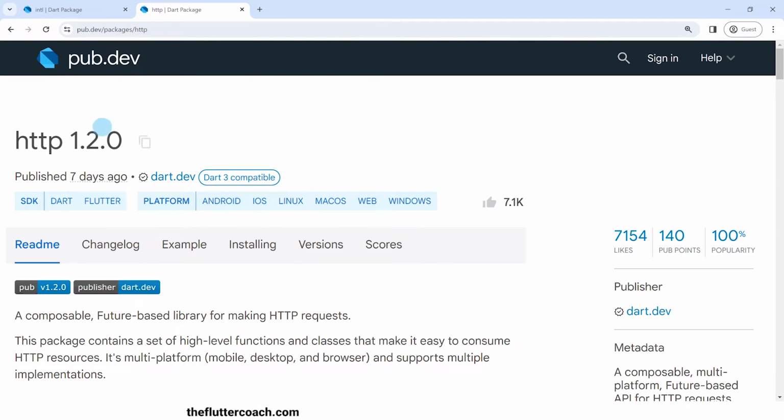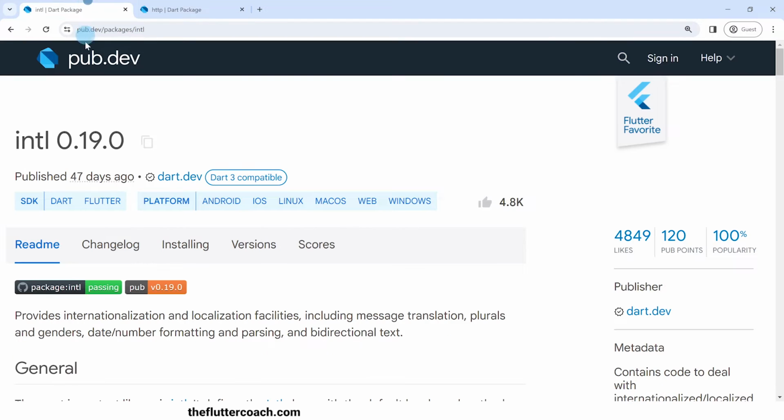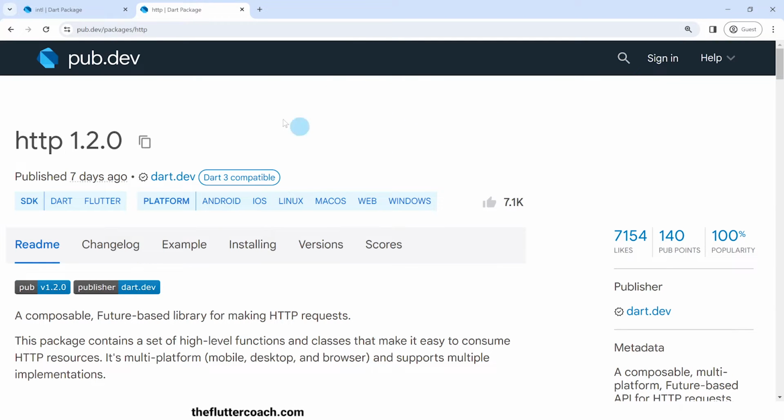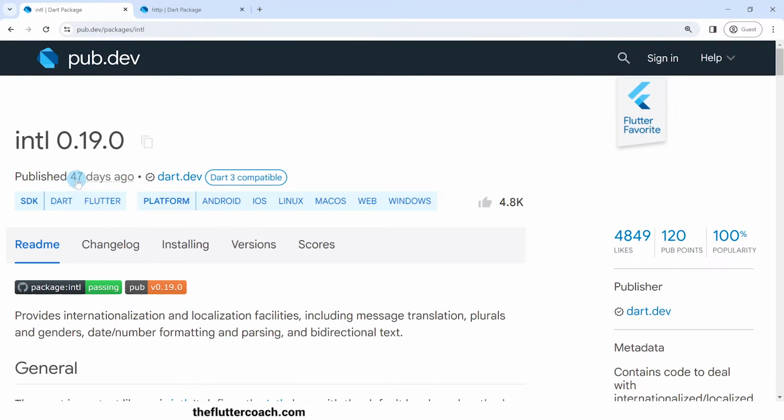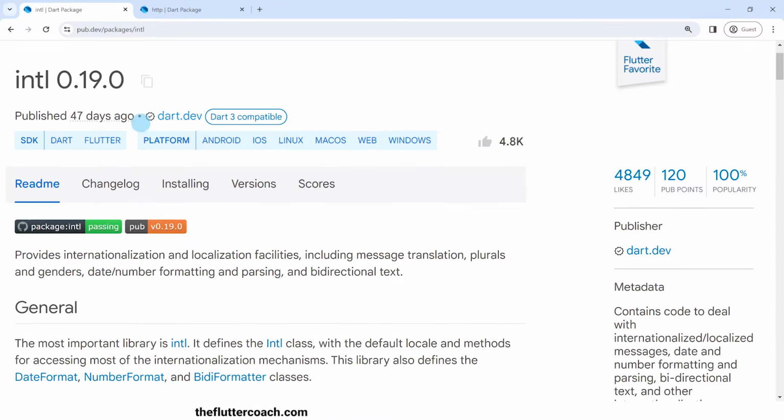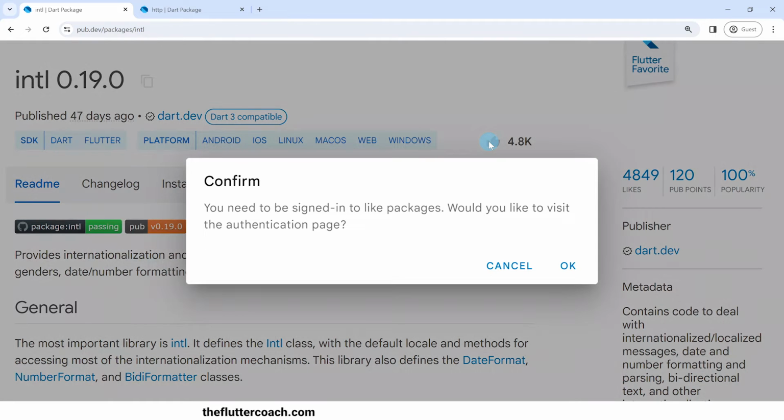We will not use this HTTP package in our demo, but we will use this international package. So at the top, of course, we can see that this has the Flutter favorite badge, but this one doesn't. We've already talked about this publishing date information, the publisher, Dart 3 compatibility, and the SDKs and platforms supported by this package. We can also see the like count here. If you're logged in, this is where you'd be able to like a package. So if I click like, it will ask me to sign in, which I will not do for now.